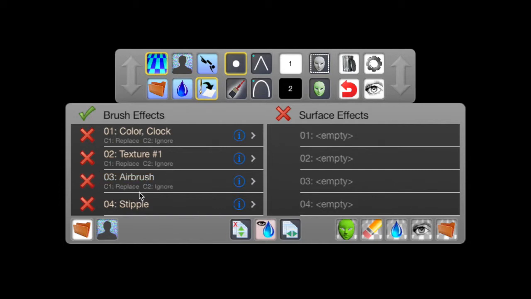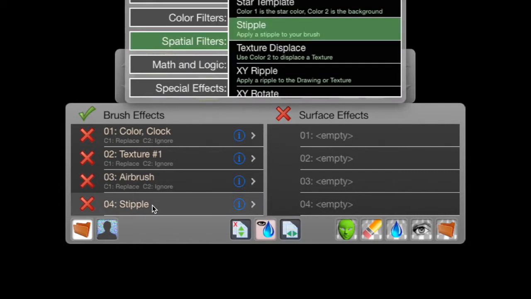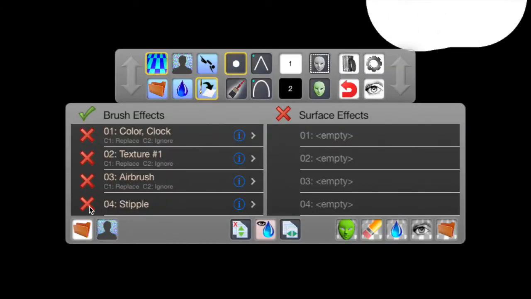Another brush that is in the effects menu as opposed to in the brush pane is the stipple brush. And again, it's under spatial filters, stipple. A stipple brush allows you to paint. Let's turn it on. There's without stipple and now with stipple. Allows you to paint, and it leaves holes in what you're painting.